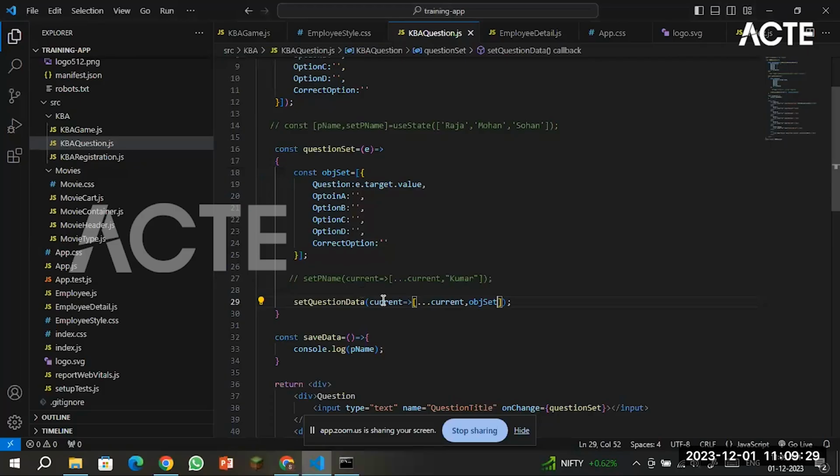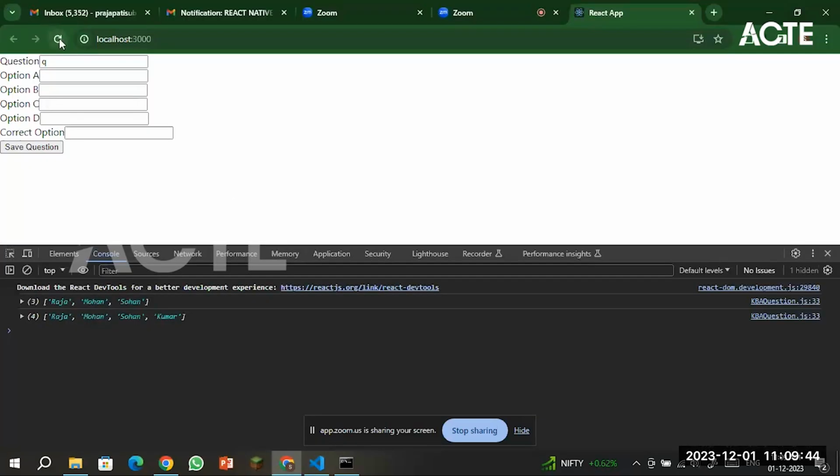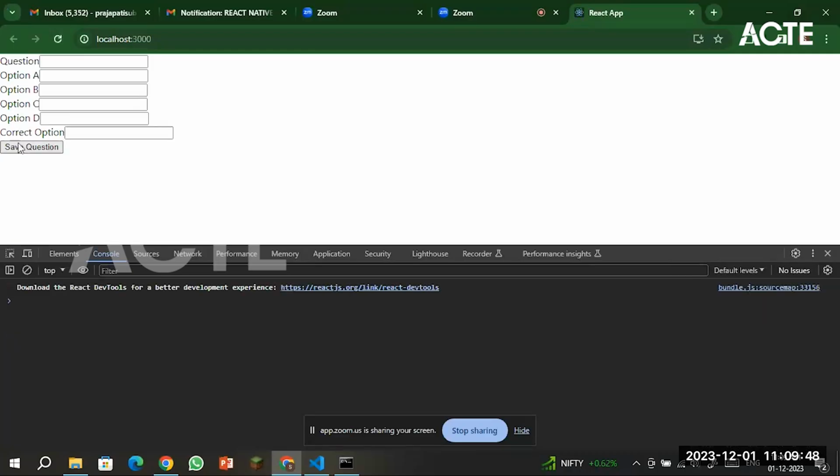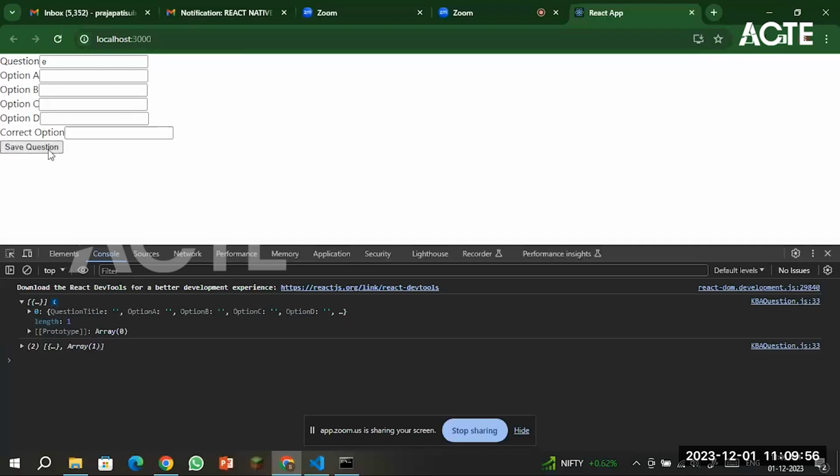I am replacing this one with the question data. No, you have console state, Mukesh. Yeah, I'm replacing that in the console data. Okay, here I'm refreshing that. Default is this one. Now I'm going to type and save data.